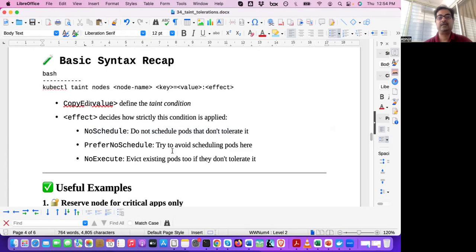PreferNoSchedule: try to avoid scheduling pods here, not that strict. NoExecute: evict existing pods too if they don't tolerate it. Existing running pods, if I applied this rule now, the running pod would also be evicted, right? If they don't tolerate it.